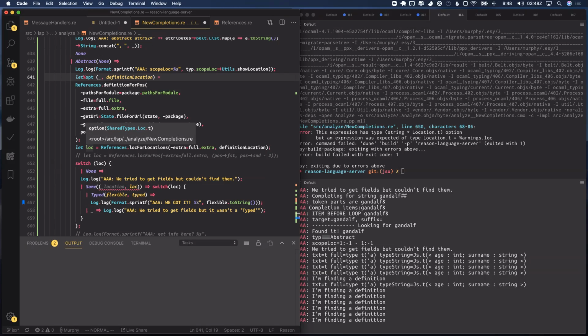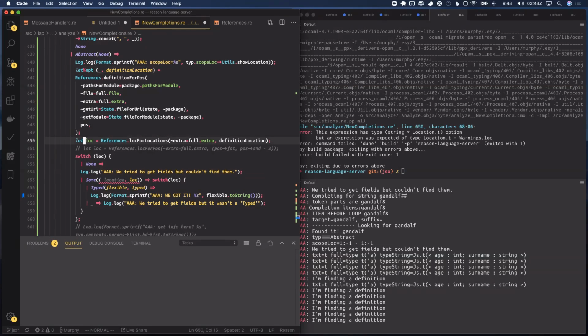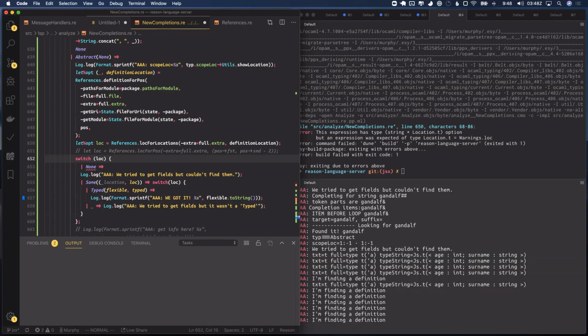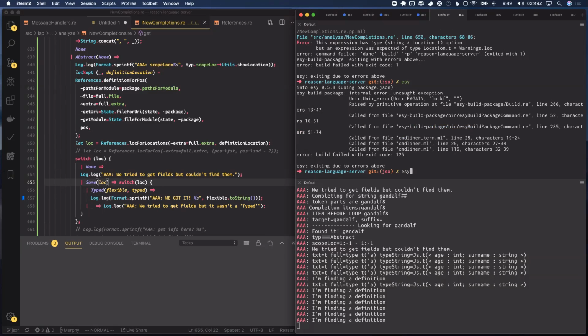So switch loc. That's an option of shared types.loc. So let switch loc none some. Oh no, we're okay. That was okay. So this is what we're going with. I think it's some loc. Whew. We can actually extract that too, but let's do it later. Okay, so easy is not compiling.